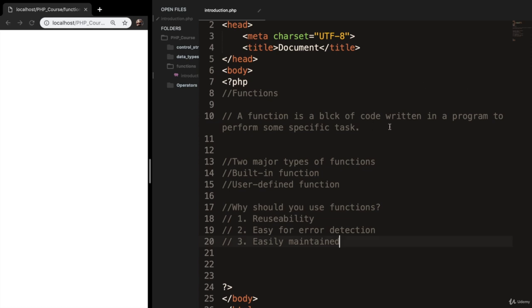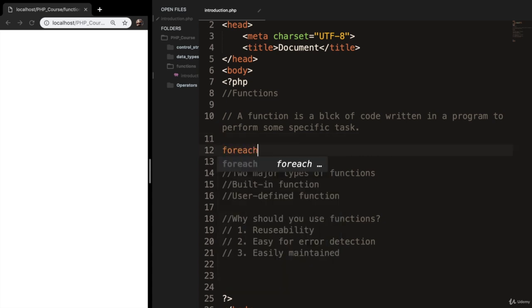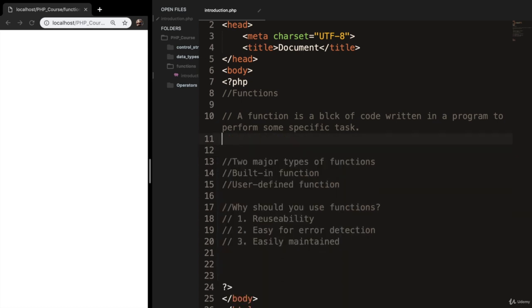So a function is basically a block of code written in a program to perform some specific task. So everything that we've done by now could have been put into a function, and we could call that function every time we need it. So what we did by now is creating for each loops. We created while loops, created if statements, and so on. What you could have done is put them inside a function and call the function every time you just needed that specific part of the code. But it wasn't necessary for us because I was just explaining you the basics of PHP.